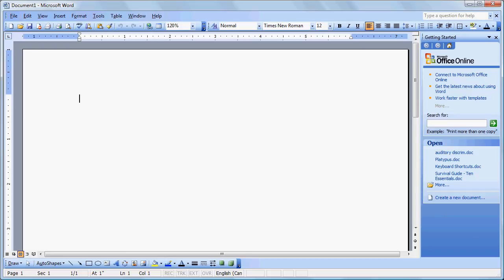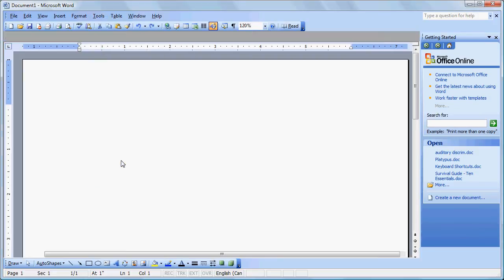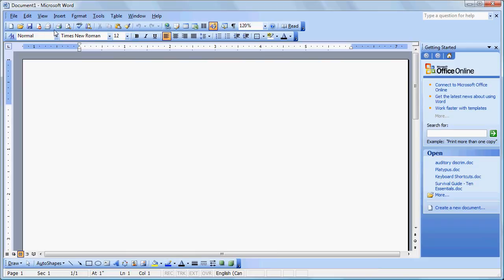In this tutorial, we're going to examine how automatic numbering works within Microsoft Word 2003. First of all, I always recommend that if your toolbars are displayed on the same row, you might want to split those up. One way to do that is to go to Tools, Customize, and check Show Standard and Formatting Toolbars on Two Rows, and that's under the Options tab. As soon as you do that, you get to see the full two toolbars, and no icons are hidden. So that's one advantage of that.